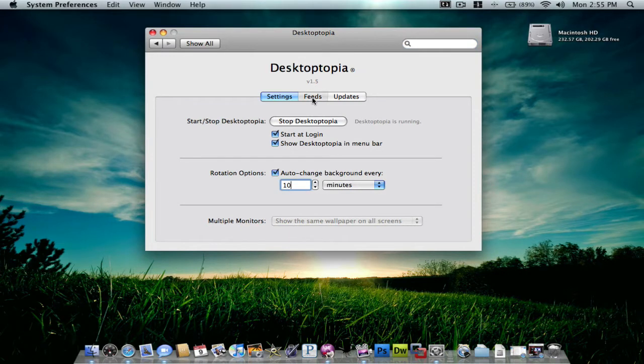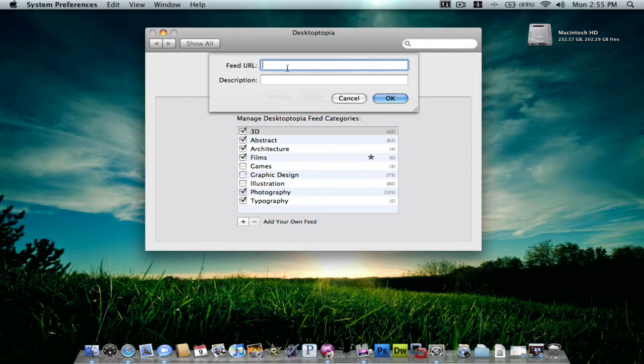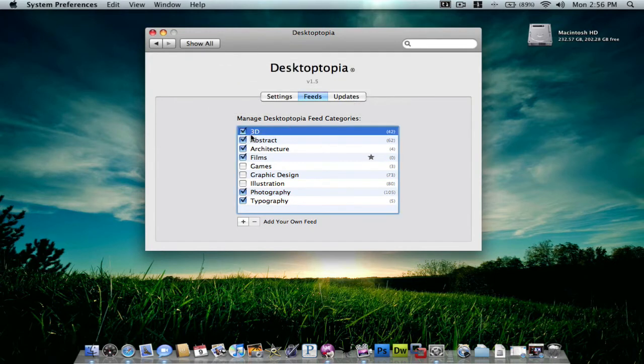You can go over here to feeds, and you can manage the Desktoptopia feed categories. You can also add your own feed if you had your own feed of wallpapers that constantly changed. I don't know how to do that, but if you did, you could specify that in here and add your own feed. You can manage the categories. You can do 3D, and there's 42 of those. Abstract, there's 62 of those. Films, just 105 of photography, lots of illustration, graphic design. These are the categories I have in there right now.